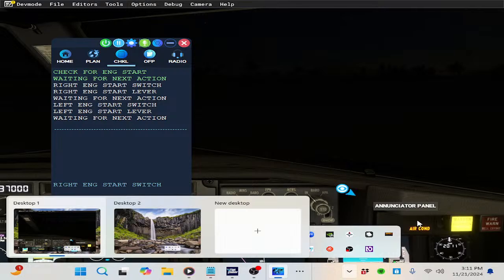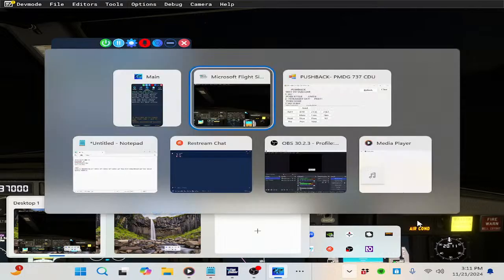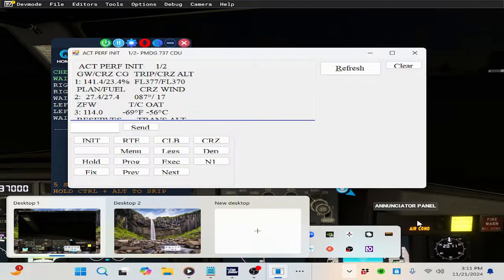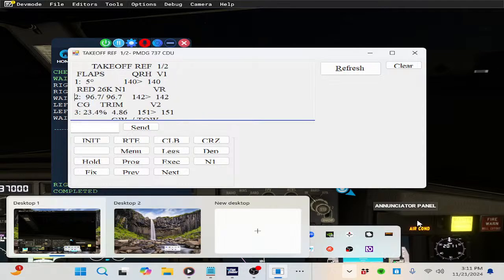Starting engine 2. Pause button. Pushback TMDG 737. Engine number 2 hydraulic pump low pressure. Act profit 1/2, DW/CR1 141.4, slants 2 27.4/27.4. Takeoff rev 1, flaps 1 5 degrees, 140 greater 140. Engine red 2 96.7/96.7, 142 greater 142. NCT 3 23.4%, 151 greater 151.